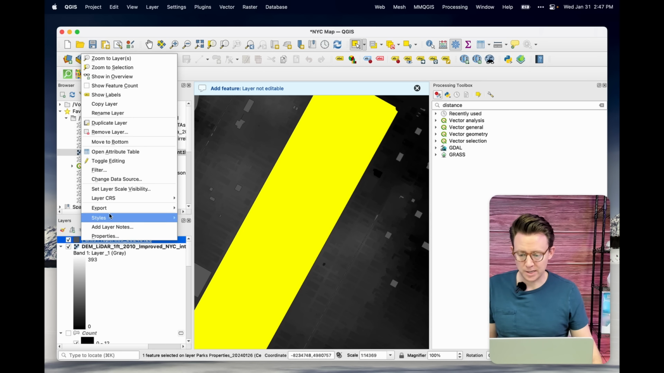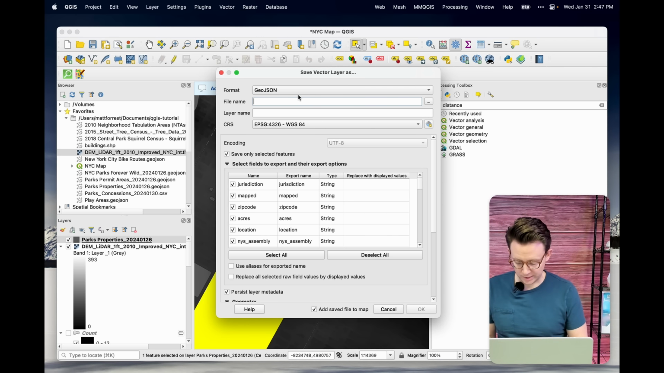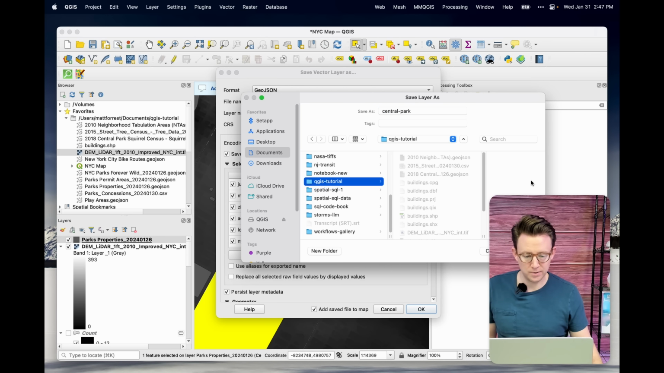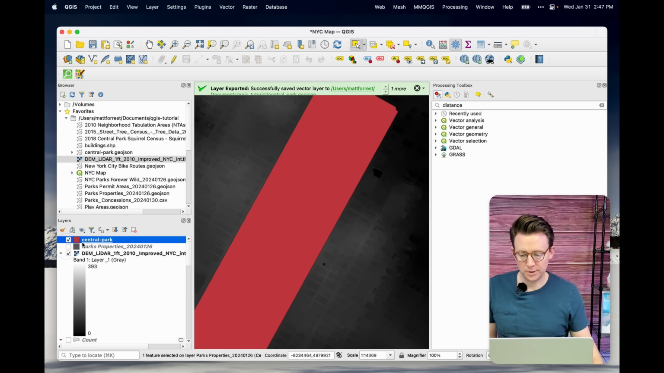I'm just going to quickly export this as a new layer. So we'll save selected features as a GeoJSON. We'll call it Central Park. We'll save that in our data layer, in the same folder that we've been using. And we'll go ahead and hit save. And now we have just a layer for Central Park. So I'm going to turn this one off.